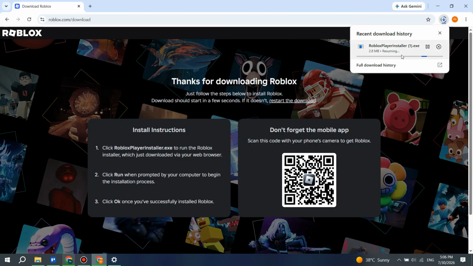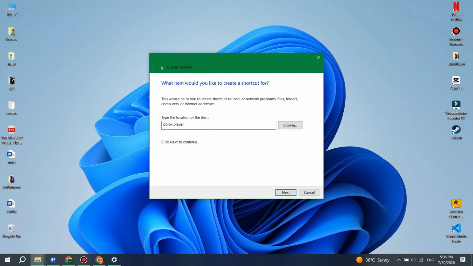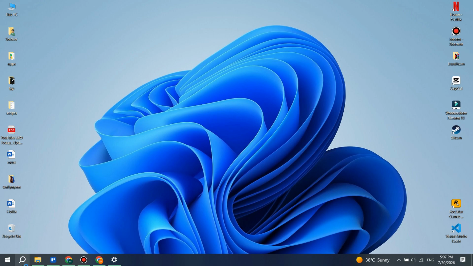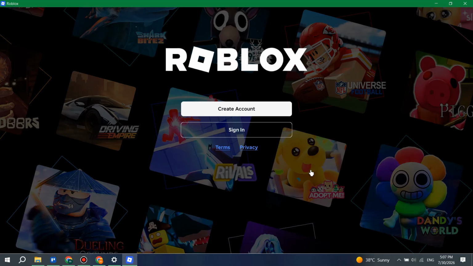Once the download is complete, open the installer and follow the on-screen instructions to reinstall Roblox. For most users, reinstalling Roblox fixes the problem. Once the installation is complete, open Roblox, sign into your account, and check if the game launches normally.